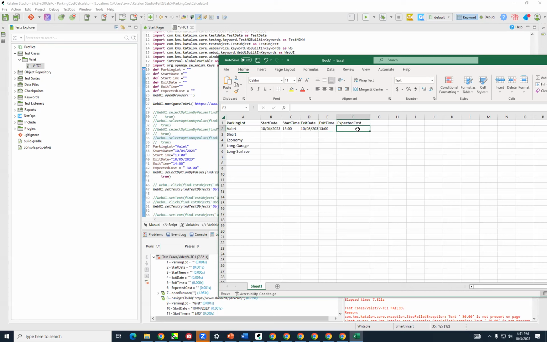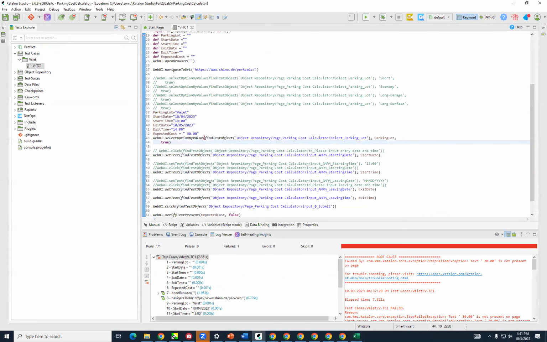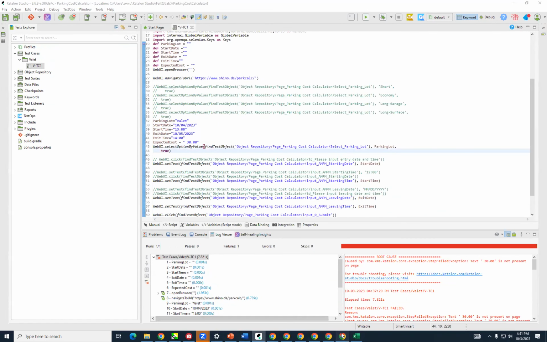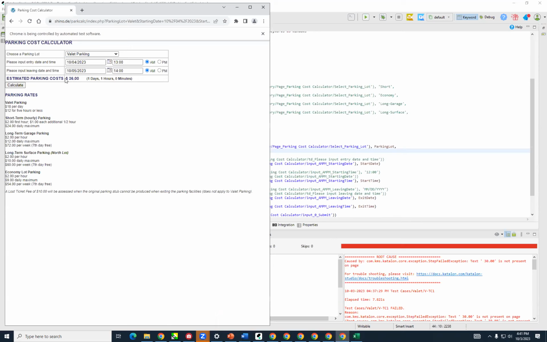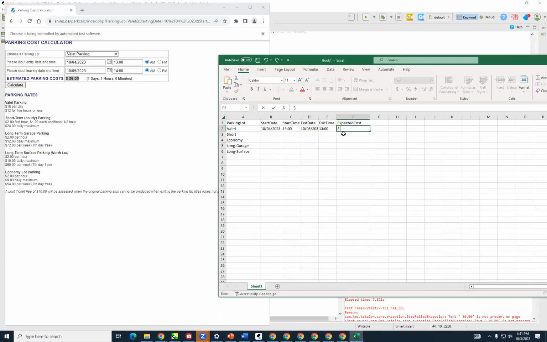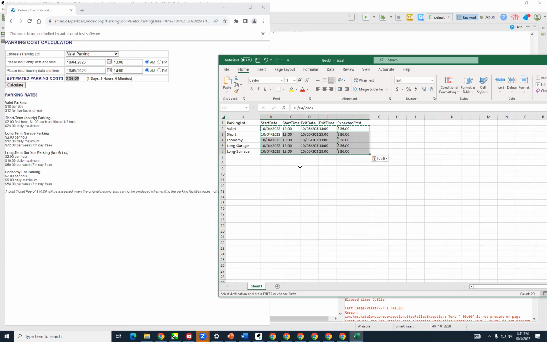Expected cost, this one should be, what is it? Exactly like this. Okay, so now you can just copy and paste. So here you need to design your data. Now you need to manually calculate the expected cost in here.